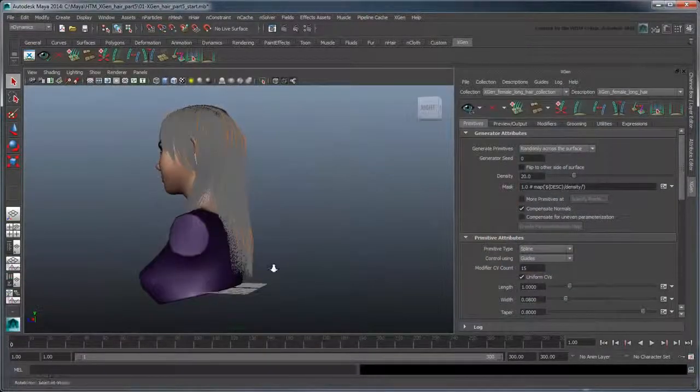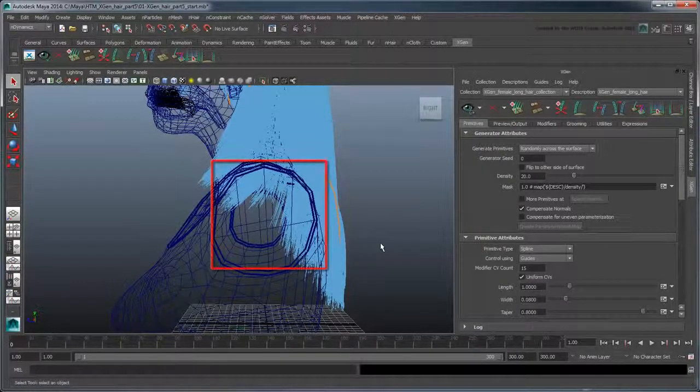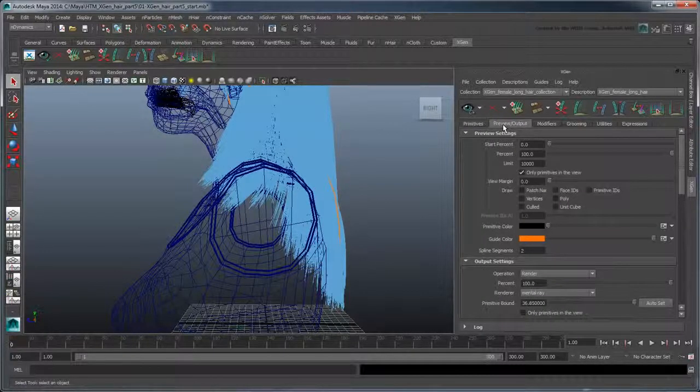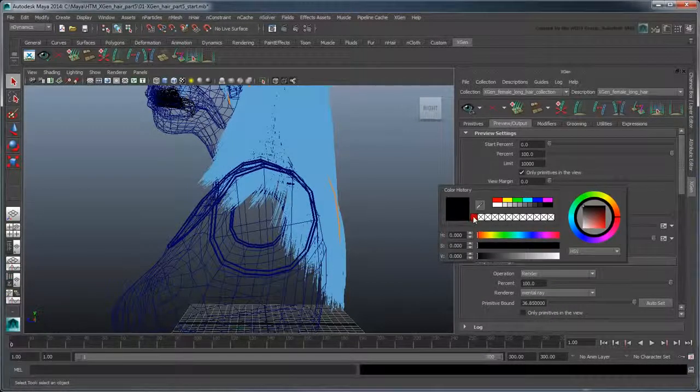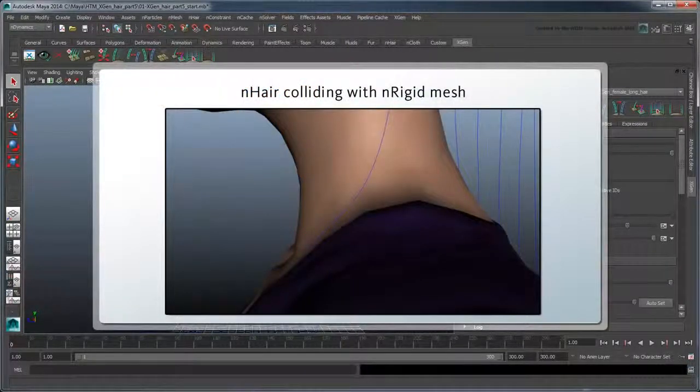Before we do that though, there's a collision issue we have to deal with. Notice how a lot of the hair primitives are penetrating the bust. To better view this, go to the Preview Output tab and change the primitive color value. In the previous movie, we tried to deal with this problem in the nHair simulation by using the bust as a passive collider and rigid object.